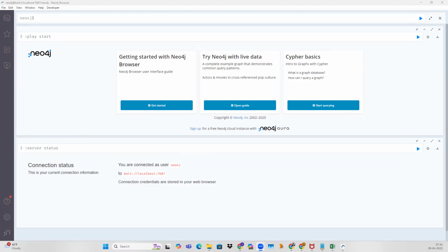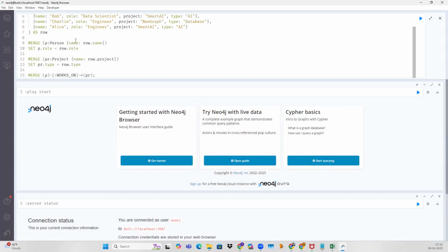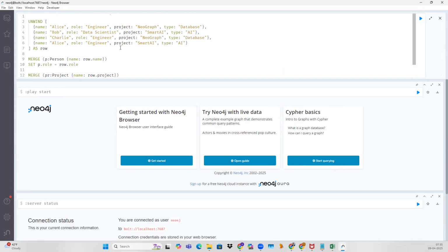So we are going to use the following Cypher query for this. Let me show you the query which I'm using. So here we are using this particular query. When we look into this query, we are using the UNWIND keyword, and this UNWIND function is used to iterate over a list of people or projects they are working on.